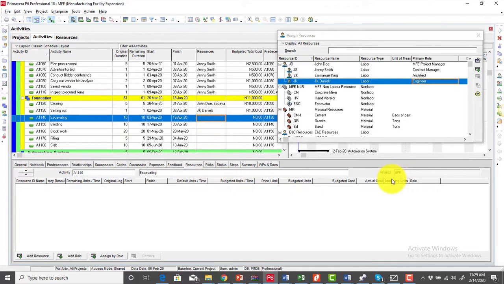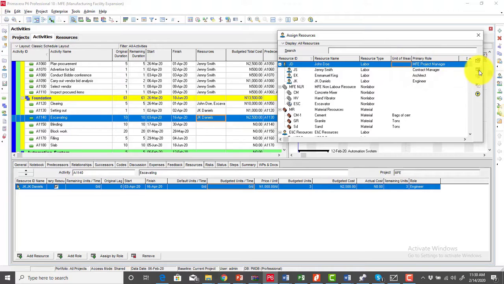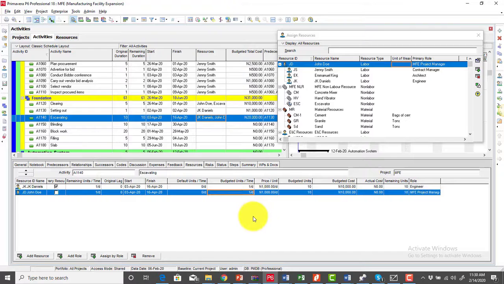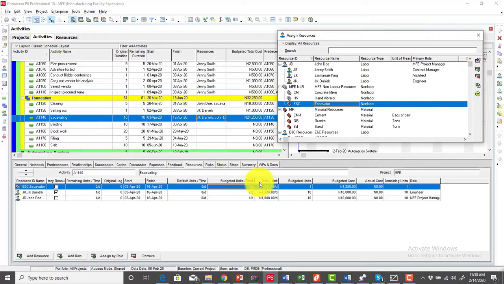For the excavating, let's say JK Daniels will be in charge, and then also supervised by John Doe, 1 unit each. And then let's say we're going to be needing 2 excavators. So I select excavator, and then I assign, and I enter 2 units of excavators, 2 per day. Notice that the total number of units is now 20 because we're using 2 per day. That's why you're having 20 budgeted units. And then it assigns the cost as well. So you notice all the resources displayed.